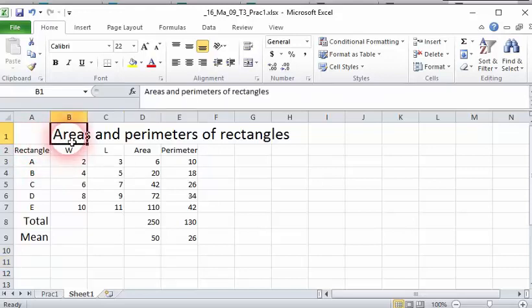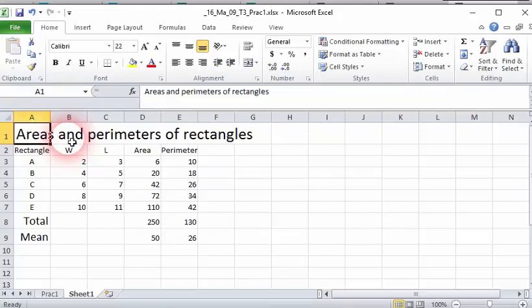I might just put this heading here. I'm going to do Control X here. I'll move that heading over to here. Control X, Control V.